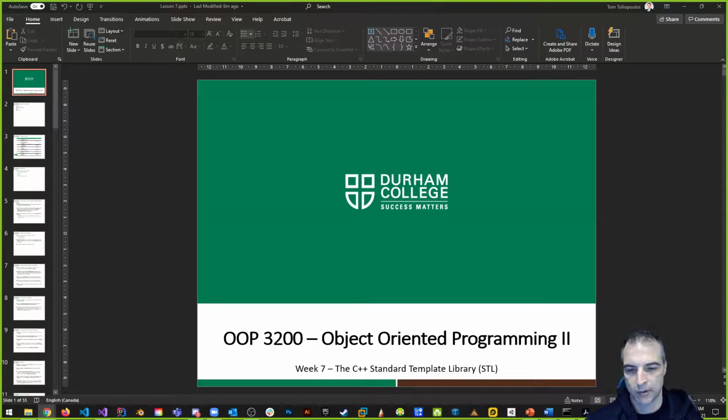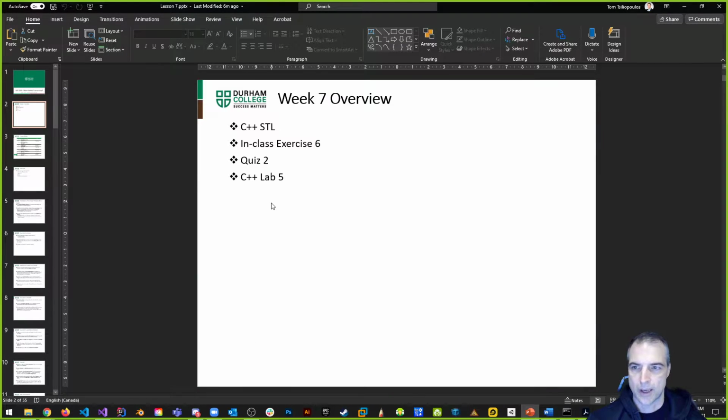Today we're going to be talking about a couple of things, but the main topic is the C++ Standard Template Library, or STL. We covered a little bit of this in an earlier lesson. We covered vectors, but today we're going to go further and cover a couple of additional template classes. So again, this week we're covering the C++ STL.